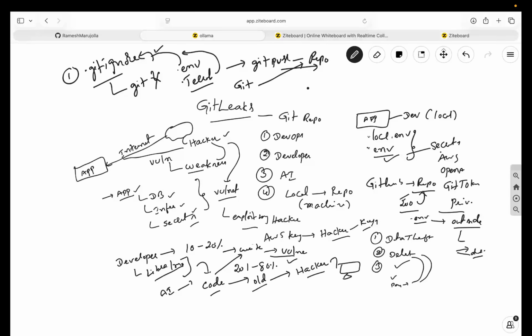Now, not only .env, there can be other files where developers keep secret information. For example, if you take a Python application, they'll be writing those secrets directly into the Python code as hard coded values. That is the reason what people used to do.